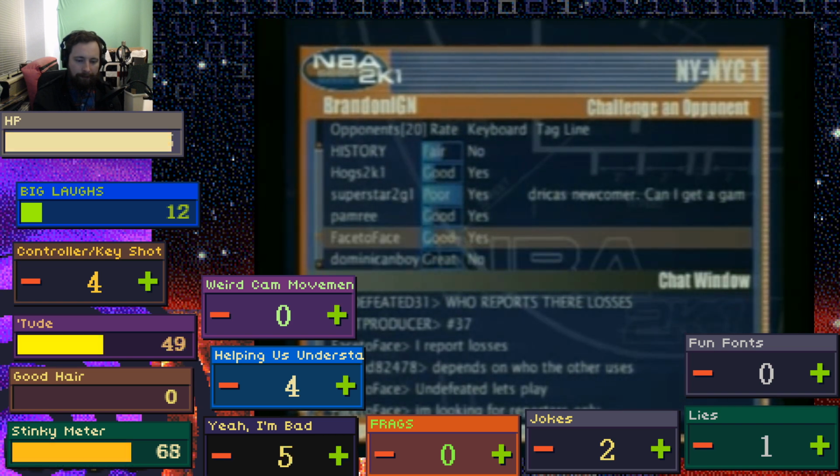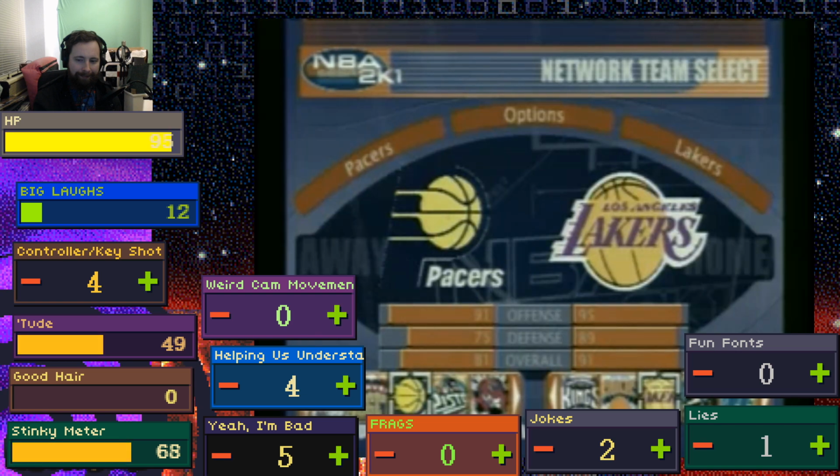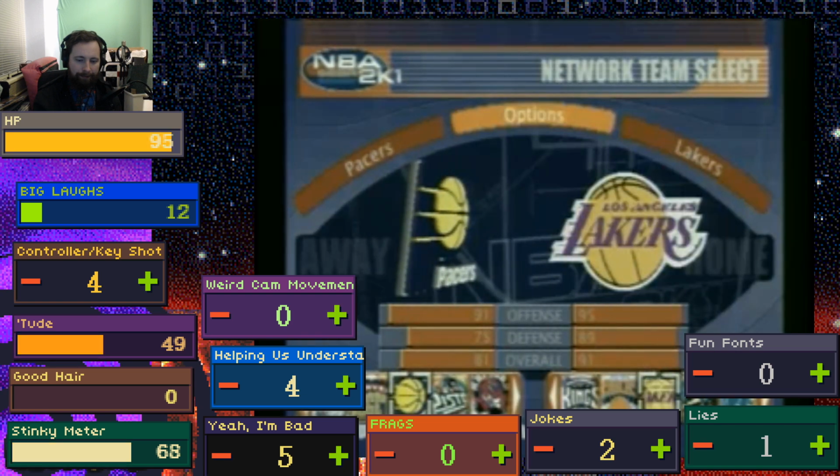Okay, so these are the guys that are on. You can actually filter who's in there and decide what kind of connections they have, whether you want to play with them. You can filter based on connection, whether or not they have a keyboard. We got a game here.